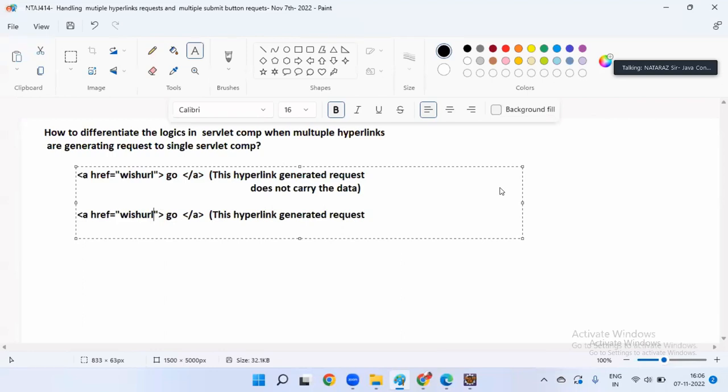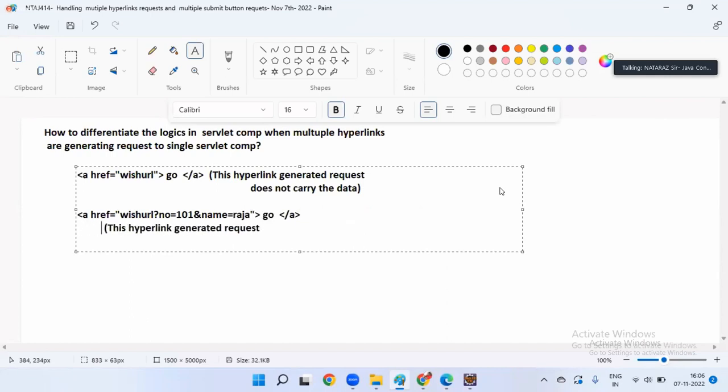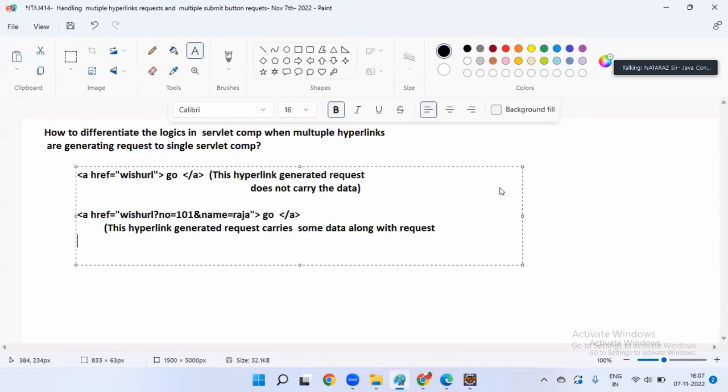Here is a question mark, no equal to 101 ampersand name equal to Rajan. This hyperlink generated request carries some data along with the request, as additional request param names and values.